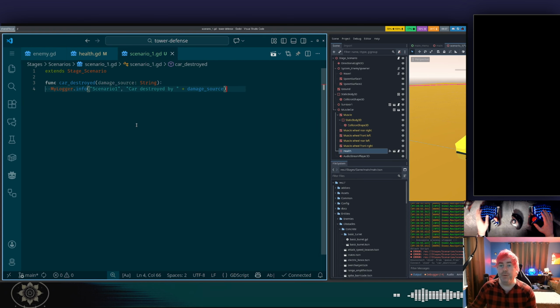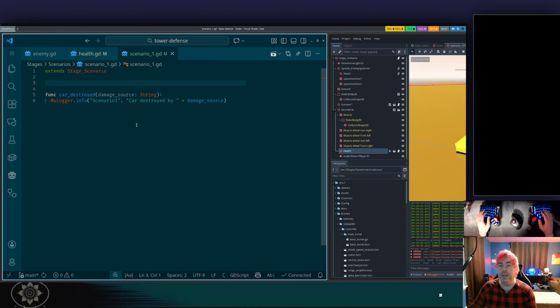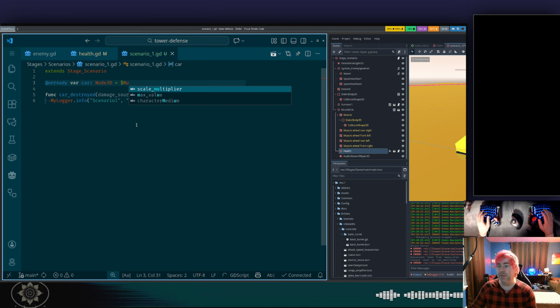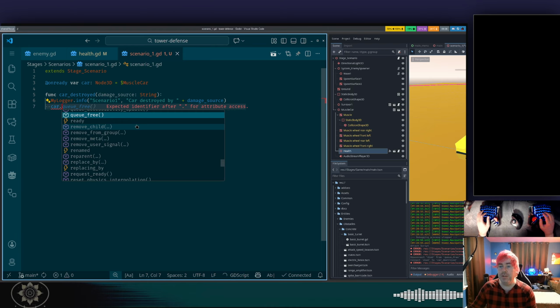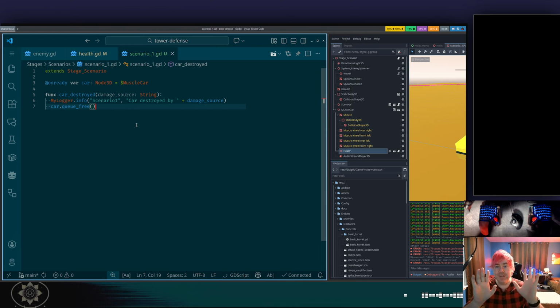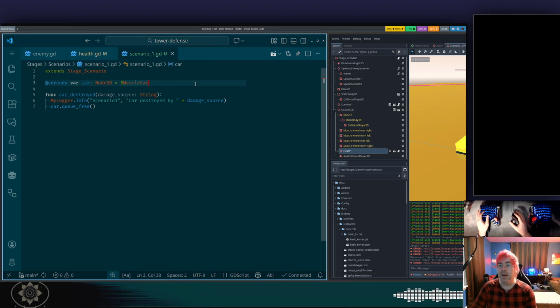And then we want to do a couple of things. One of the things we need to do is say onready var car, and this is going to be, we called it muscle car. One of the things we can do here is say car.queue_free. So this will do exactly the thing that we just had. But we need to do more than that, right? We need our survivor as well.